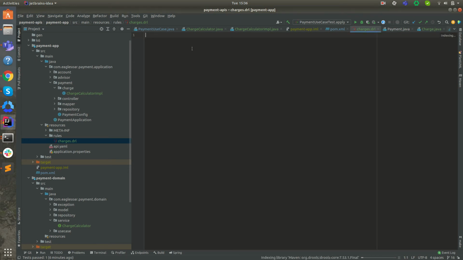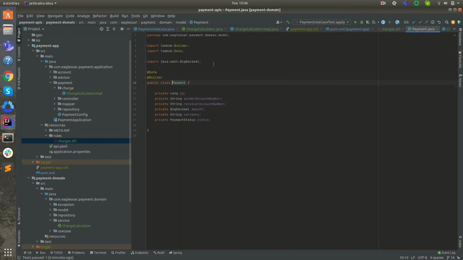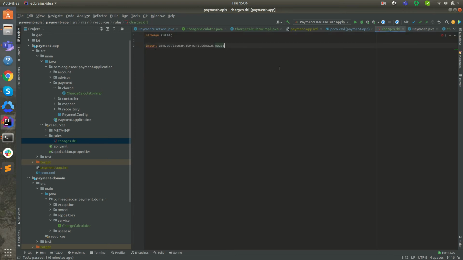If you have the DRL, then we can start writing any kind of rules, no problem. Basically, it's a package. What's the package that we are using? It's a package of rules. I think we are inside the rules package, so we can simply keep that. And then what do you want to import? Maybe the payment. So what is the payment model? Let's import it, since we need the payment to calculate the charges. This is the payment. Fine.